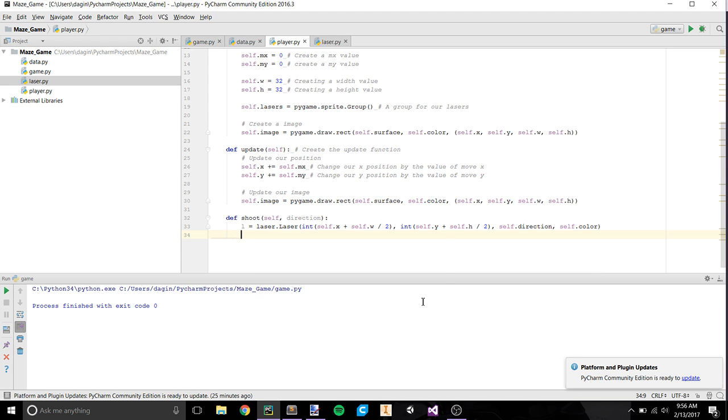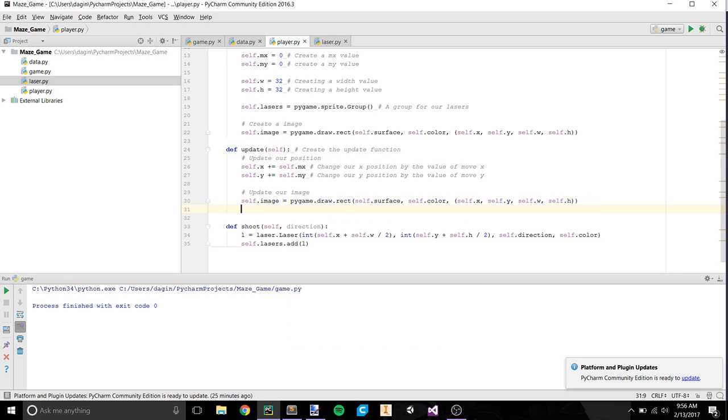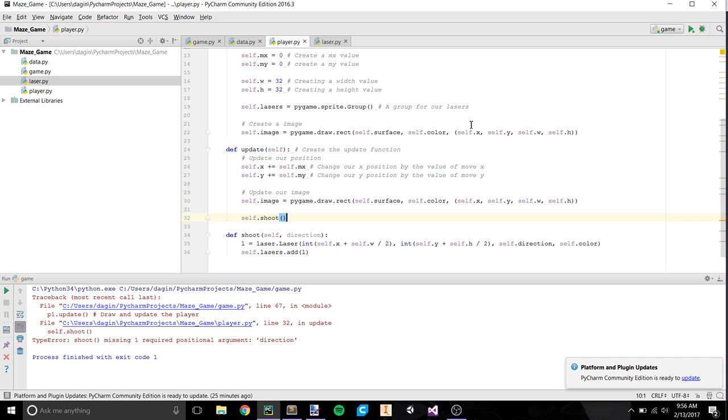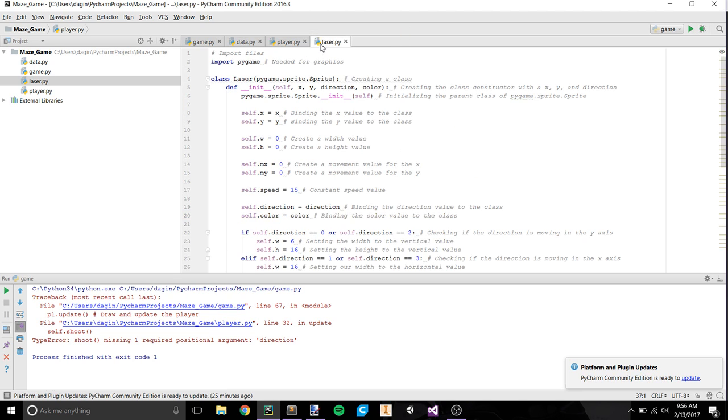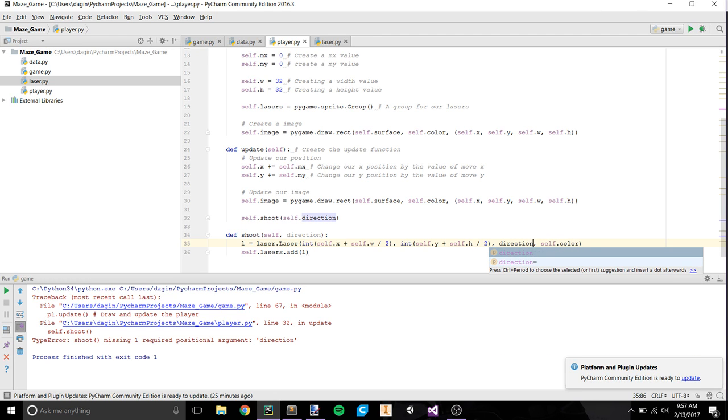We're going to just say self.lasers.add L. And then every time here, let's shoot. Let's call self.shoot. So all we've done right now is made it so that basically, it requires a direction. What did I mess up? Oh, yes. Shoot, self.direction, and then change this to just be direction.